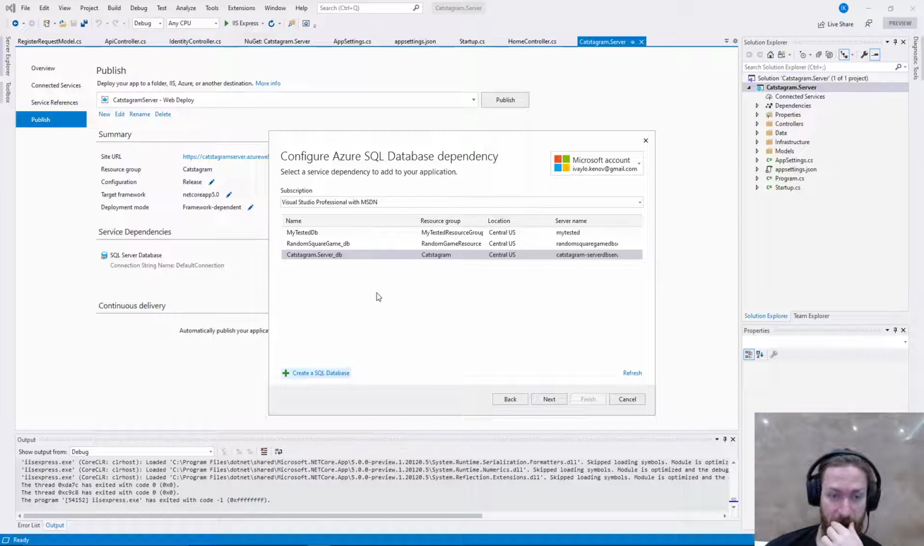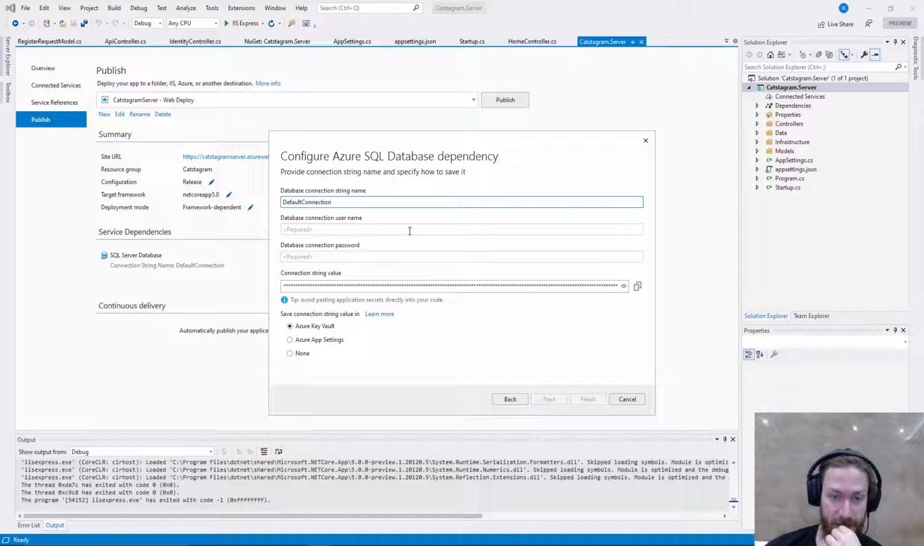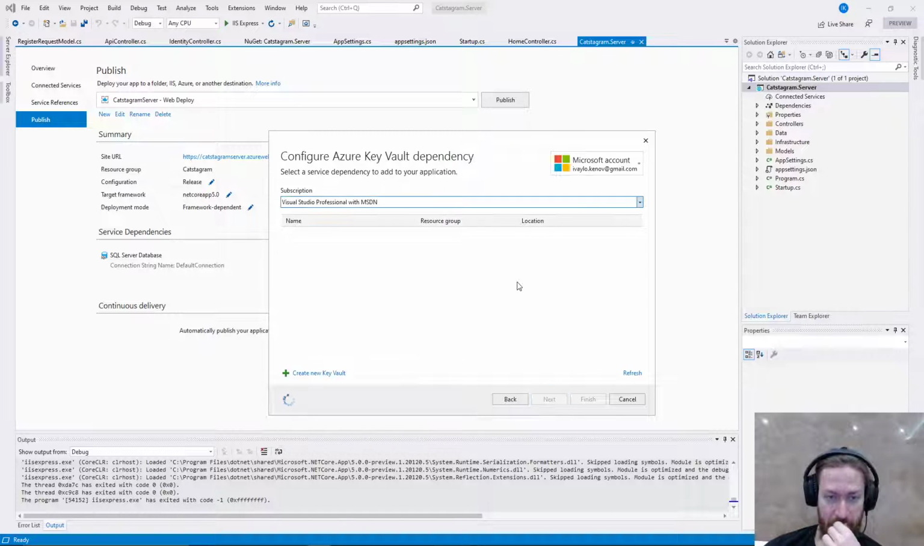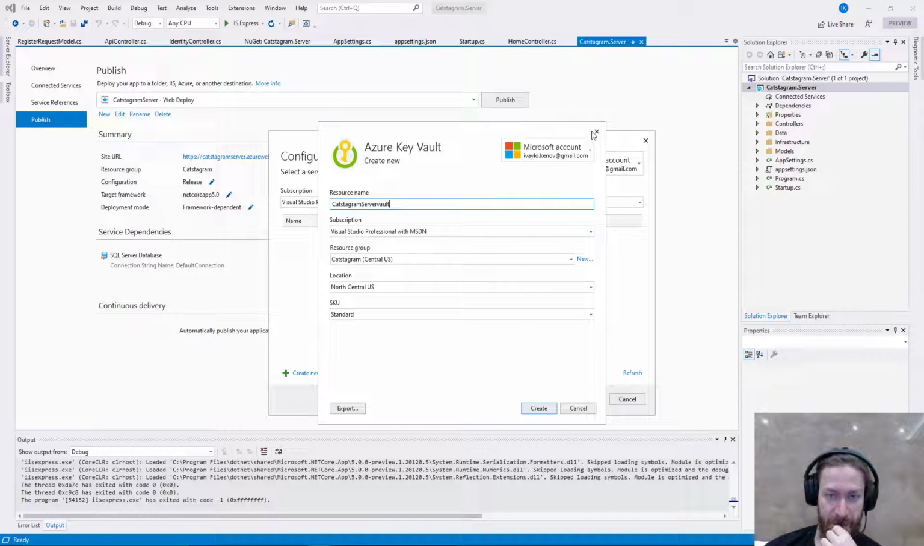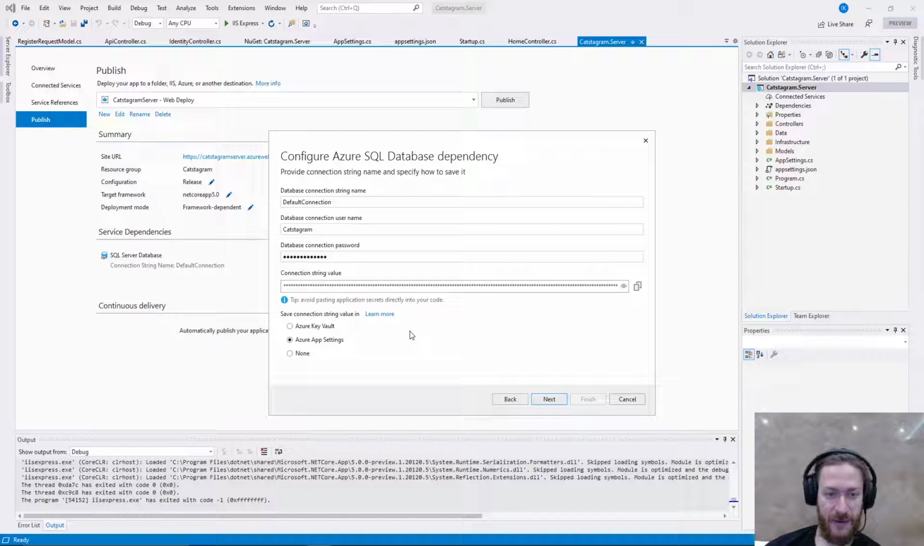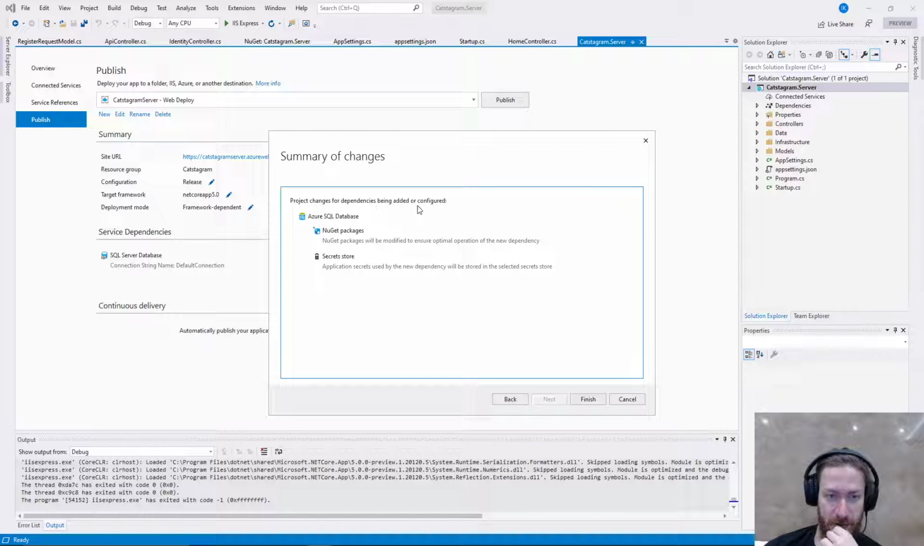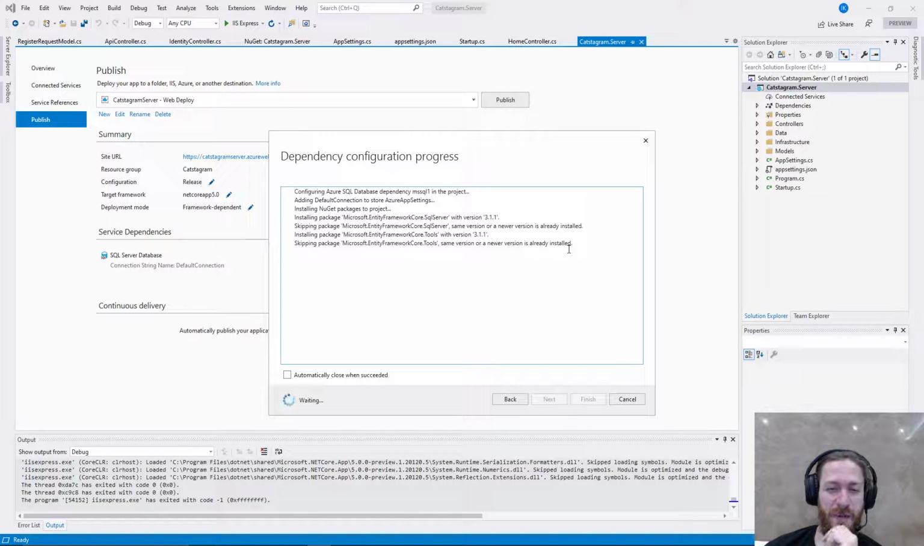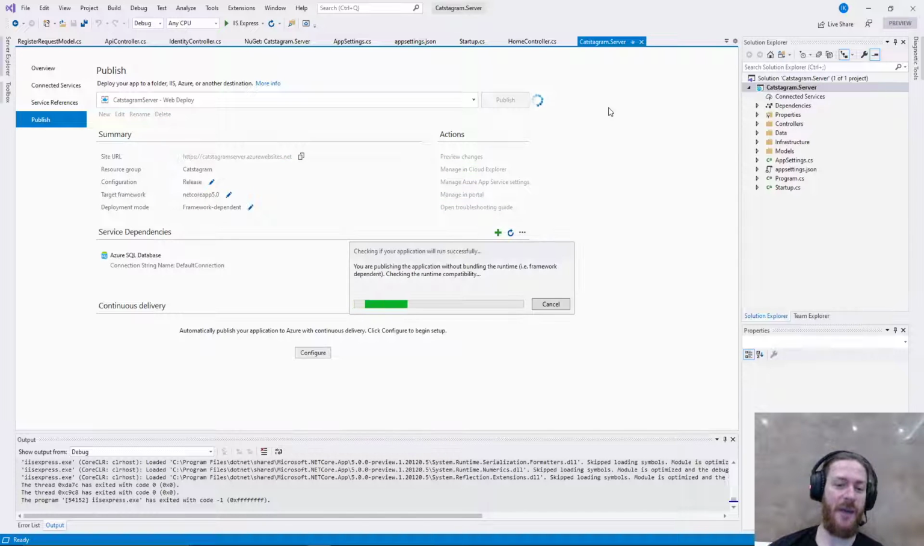Okay, what happened here? We have a Catstagram server ready. Let's hit next. Default connection, username, Catstagram. And hit next. Visual Studio Professional, create new key vault. Haven't used that before. It's quite different currently. Okay, let's hit publish and see what happens.